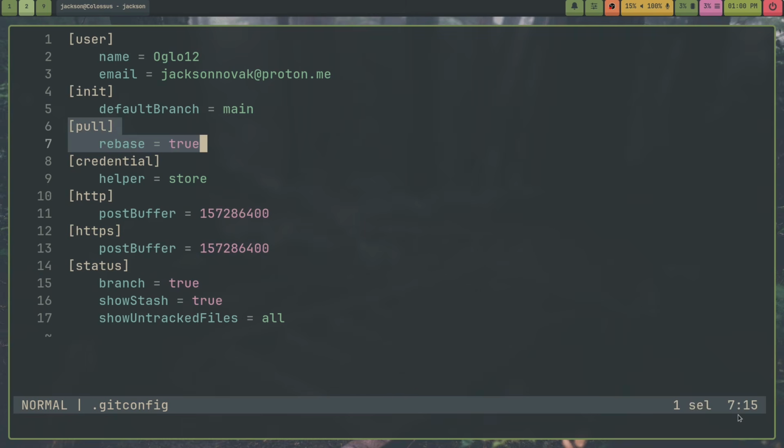Pull rebase. This is something I recommend doing. I'm not entirely sure what this does, but it makes pushing and pulling a whole lot less painful. So I recommend adding pull rebase. Credential helper store. What this does is it allows you to store your credentials into a file, so then you don't have to manually type them in every time you push to your Git repos.